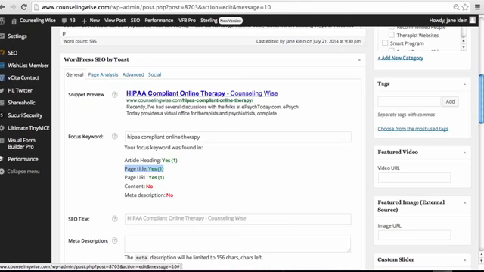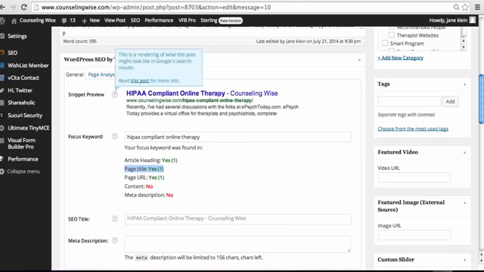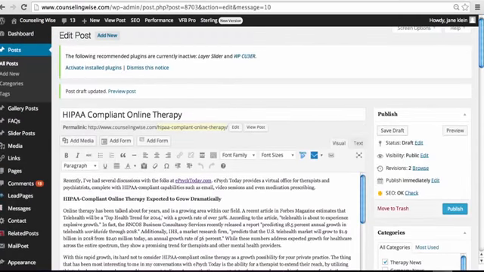Remember, now this is a title. This is a rendering of what the post looks like in a Google search result. So this is your title, that's what it's going to look like, and there's your URL, HIPAA compliant online therapy. And then here's what's called your meta description. Very important. Does the content contain this phrase? No, it does not. And does the meta description contain this phrase? No, it does not. That's why we're not yet at a green Yoast bubble. We're still at a yellow Yoast bubble. Okay.